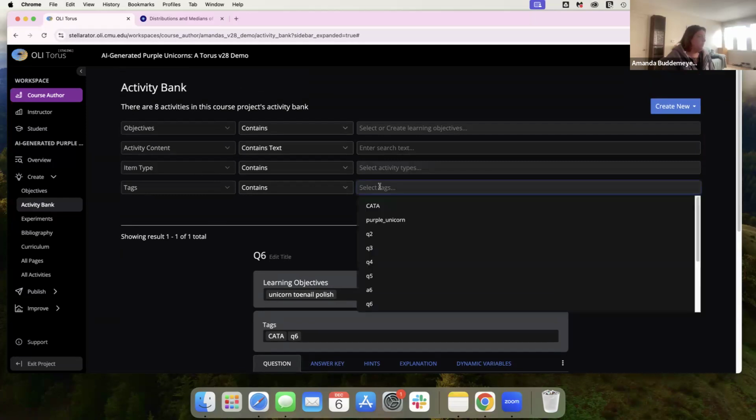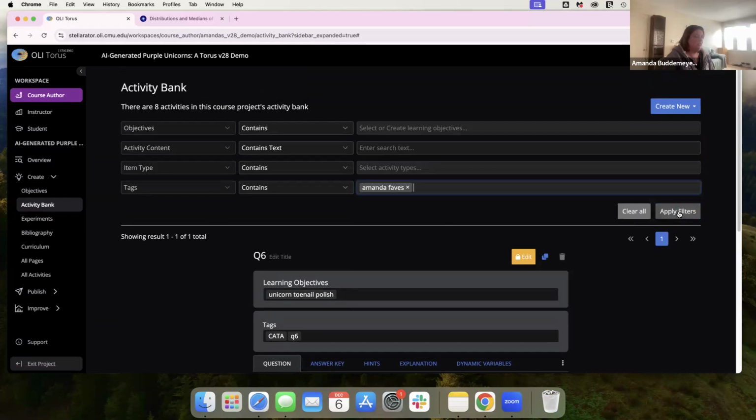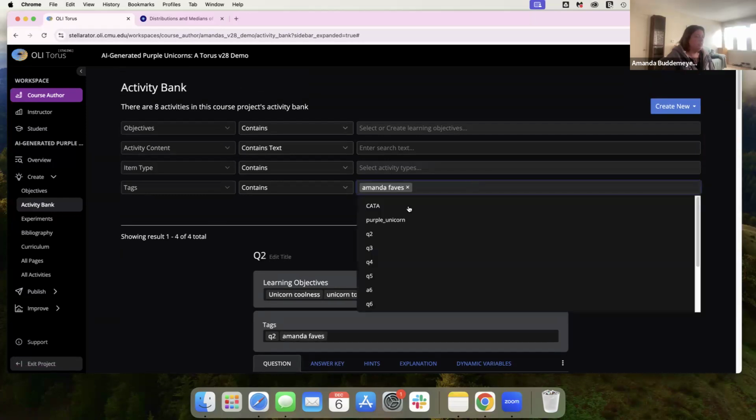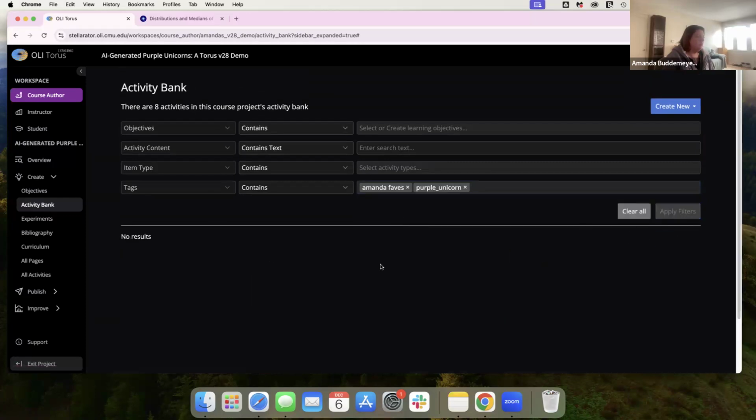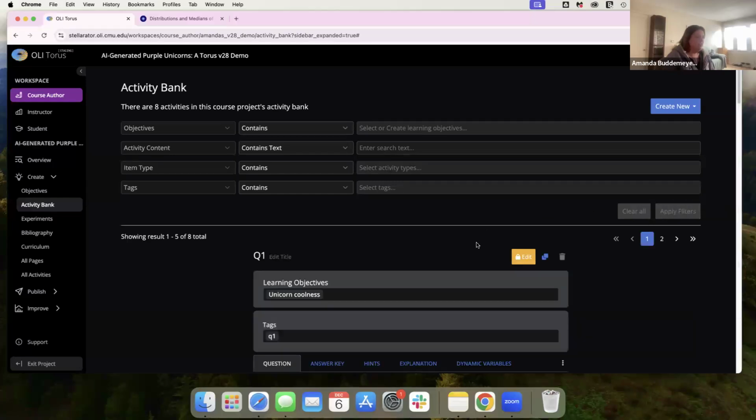And then finally, I can search by tags. So I can see everything that is an Amanda's fave. I can search for more than one. I didn't actually know if I have any that match both of these, so I would have no results if I searched for both of these tags. I think that is everything that I want to show on this page.